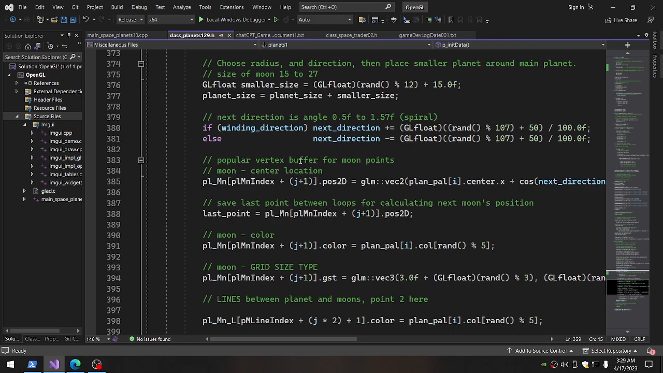Populate vertex buffer? Populate. I was like, popular, what the? You know how long that comment has been in my code? Alright, anyways.